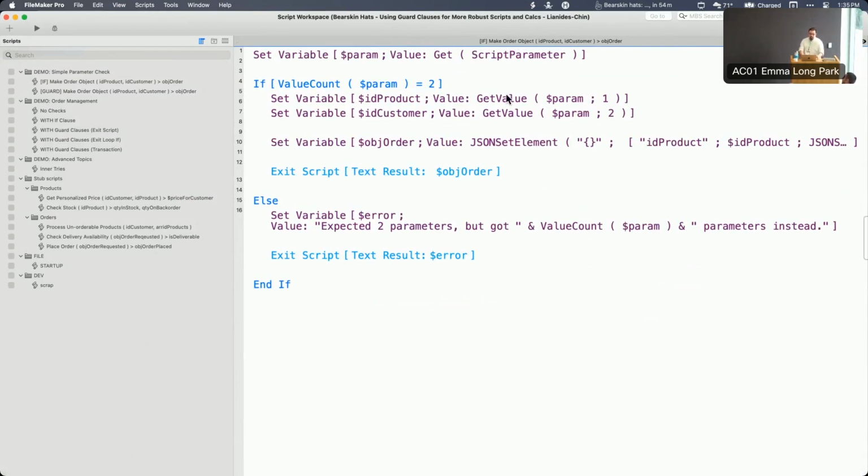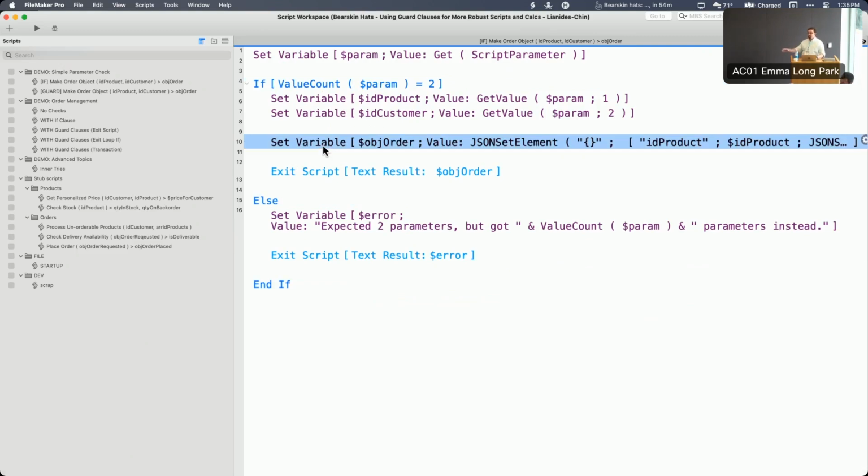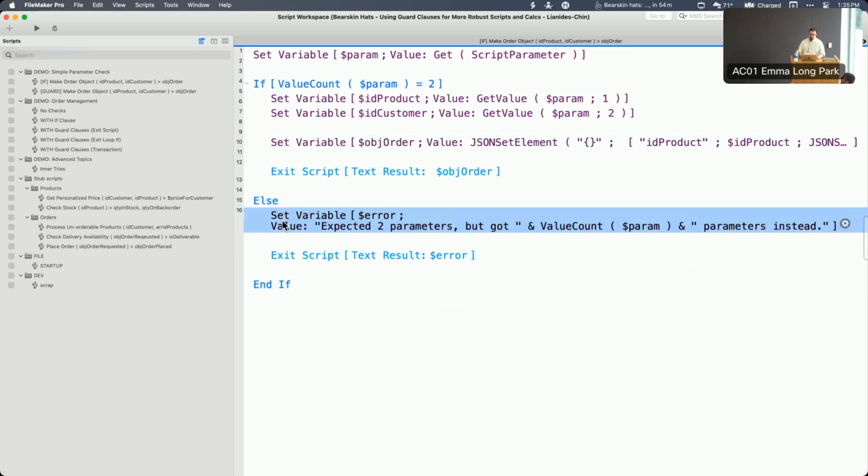So this is how you might see that kind of conditional requirement check done with an if block. I've got a check to see if I have both parameters, a customer and a product. If I do, then I'm going to go ahead and create my order object. If I don't, then I'm going to create an error.